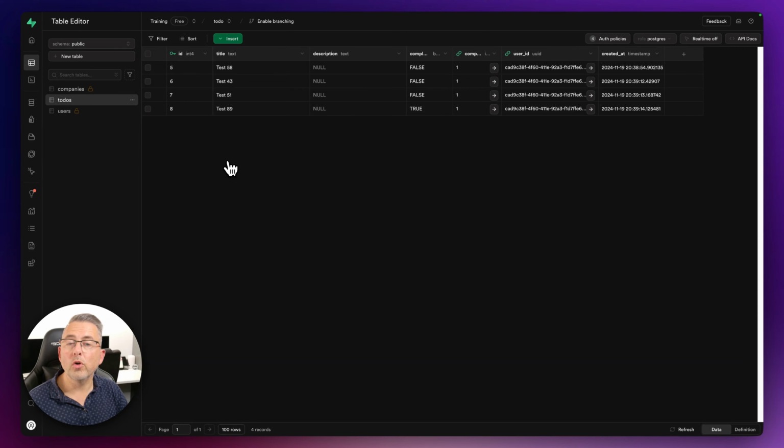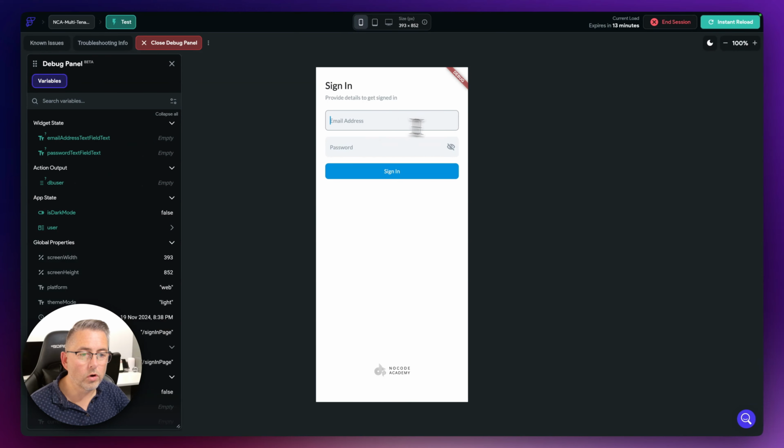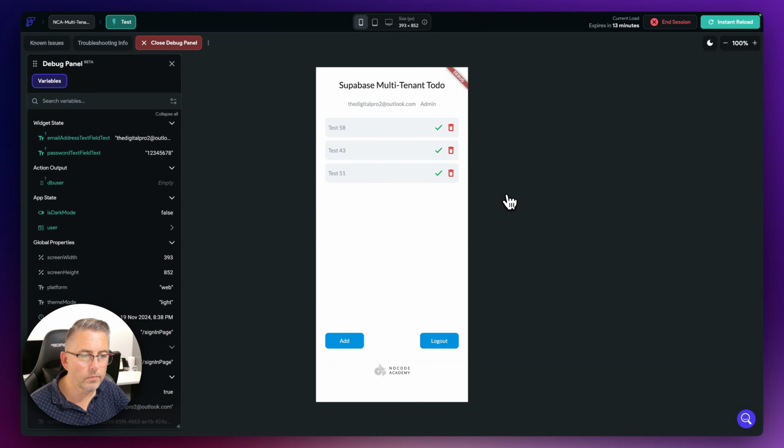Now I'm going to log in as the administrator, and I should then also be able to carry out these particular functions. Now if I just head back over here, let's hit log out. Let's now log in as that particular user, hit sign in. Okay, so now I'm the admin. There is the new email address. You can see I've got all those rows come back.